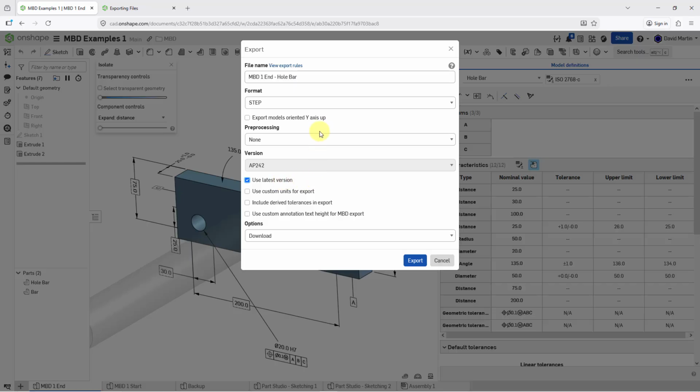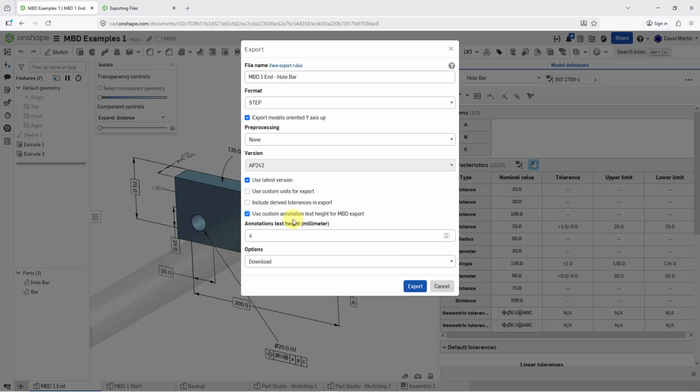There's an option that you do want to have turned on in order to get your 3D annotations. You want to check the option for Export Models Oriented with Y-axis up. There is another option pertaining to the annotations, and that is to use Custom Annotation Text Height for MBD export. Here is the suggestion of using 4 millimeters. Let's say I want it a little bigger. Let's say I want to use 5 instead.